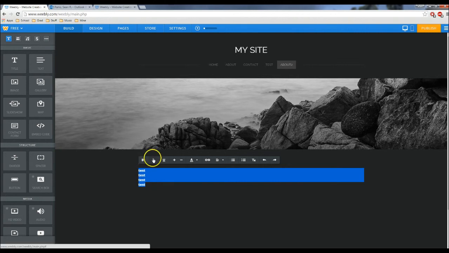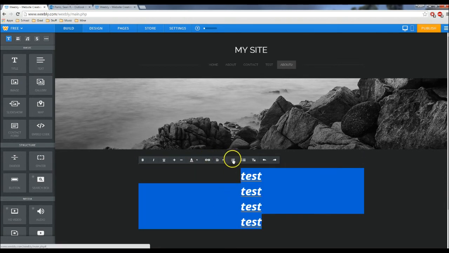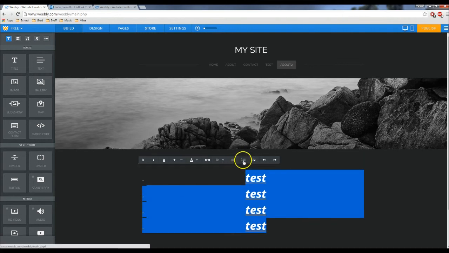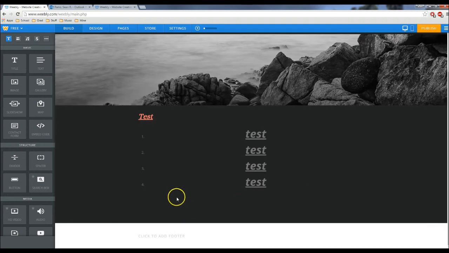I can bold this, I can italicize, I can underline, I can change the font size. I could change the color, I can link, I can change the alignment. But I also have a couple of other options where I can actually bullet any of these. I can number them. And then, just like before, we have remove formatting and undo. Those are really your only two major text abilities that you have while working on this project.